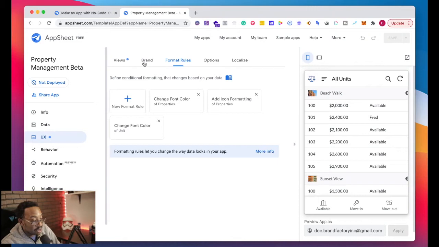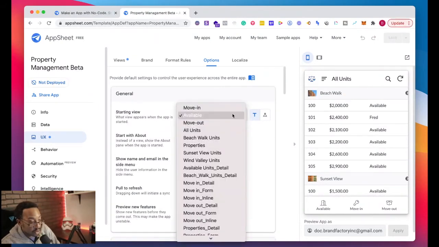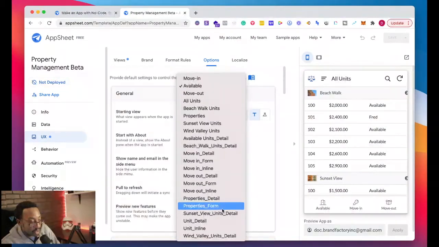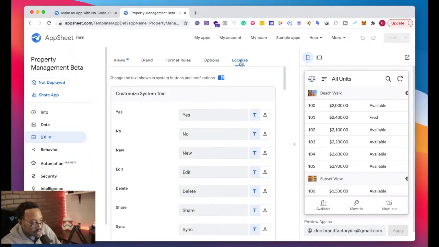I have the branding right here. I have the format rules where I can have the font colors, icon formatting, changing the font colors. Options right here where I can have it starting view. Say, for instance, all the different components right here, I can make sure that I can customize how it's going to start up or where I want the users to start. And I can customize the system text as well.